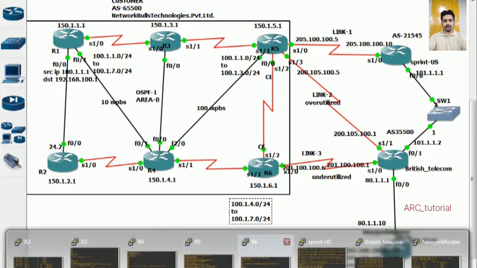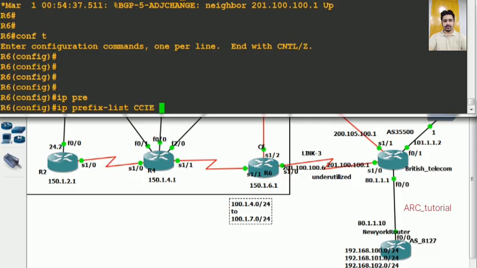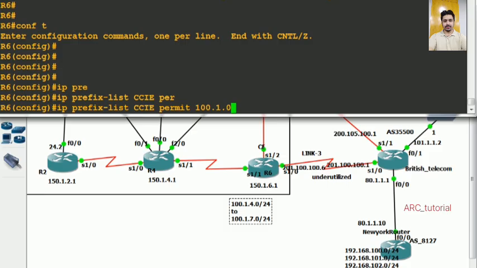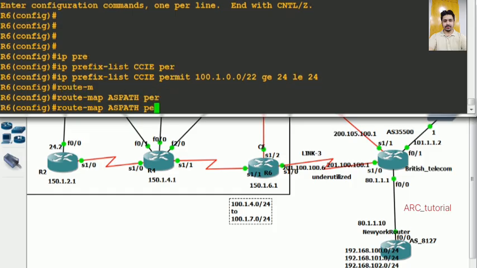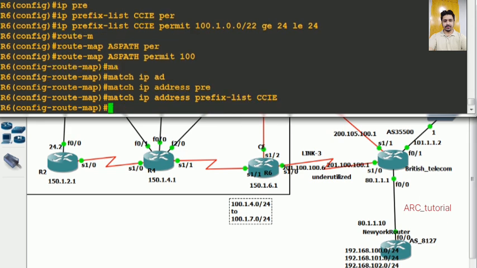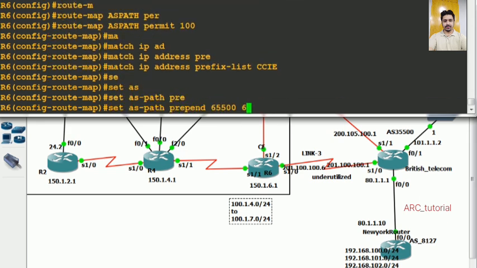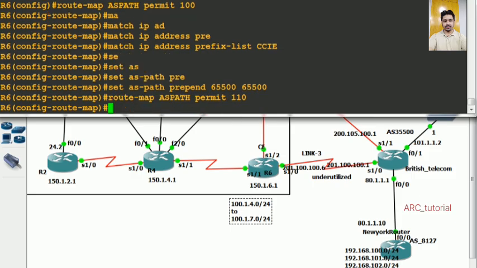Now move on to R6 and create another prefix list, let's say CCIE permit 100.1.0.0/22 greater than 24, less than or equal to 24. Then create another route map, name AS path permit 10, match IP address prefix list name, set AS path prepend 65500. And then you have to create another statement with a higher sequence number, so 110.